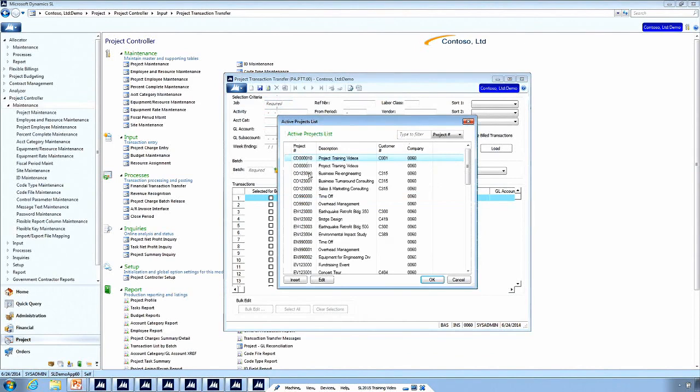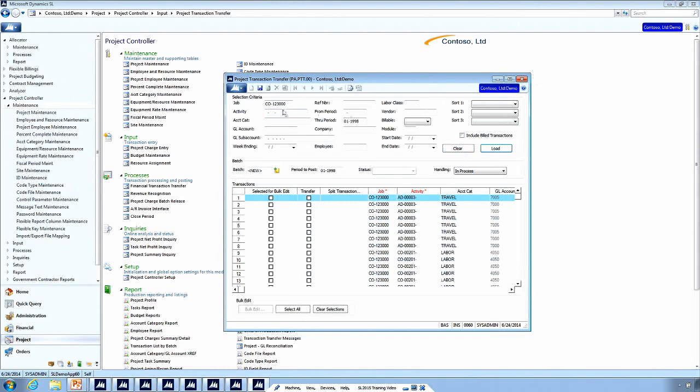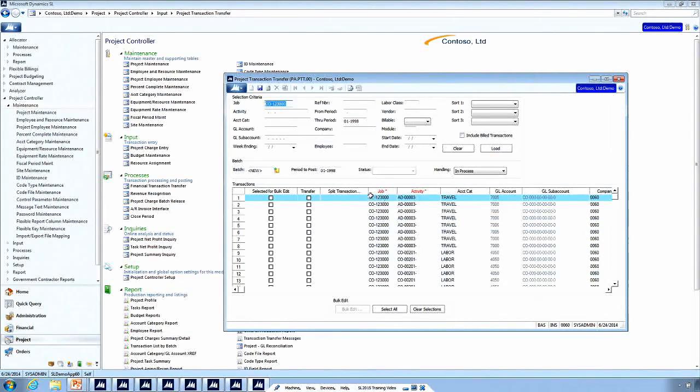So I'm going to pull up one of my jobs, and I'm going to choose load. So I pulled this job up, and I have additional filters where I can limit based on a certain task or a certain account, whatever it might be. But what essentially happens is it will load the transactions for this project for the date range that I've identified. And you'll see the project, the task, the account category, the GL account, and the GL sub-account are all enabled and available.